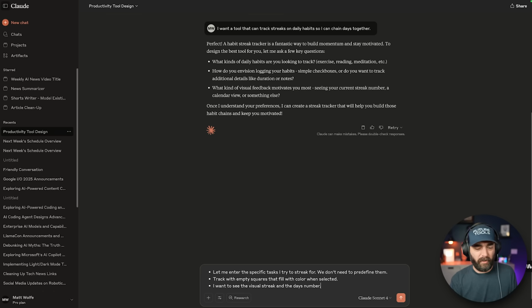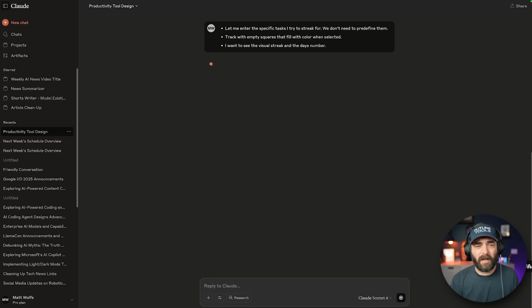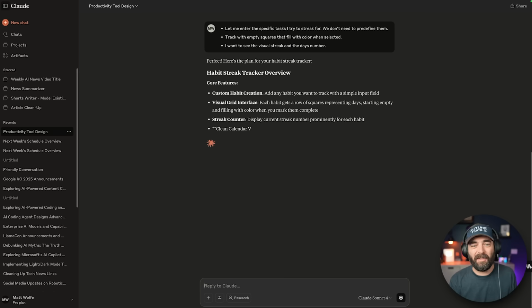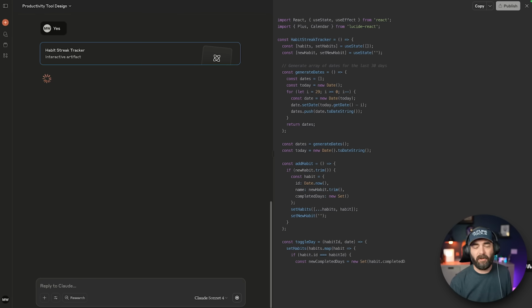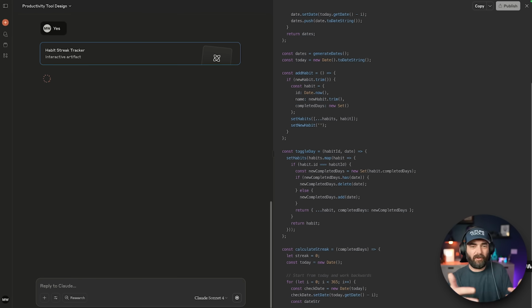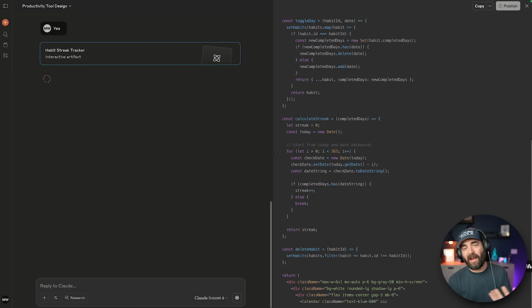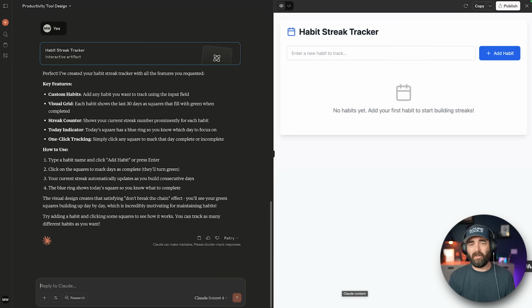I'll go ahead and answer its questions here with additional context. And I am purposely trying to give as little detail as possible so I can see how well it will perform. Now it's shifted into coding mode and we can see that it created this split screen where it's now writing the code on the right. And after less than a minute, we've got our habit tracker.